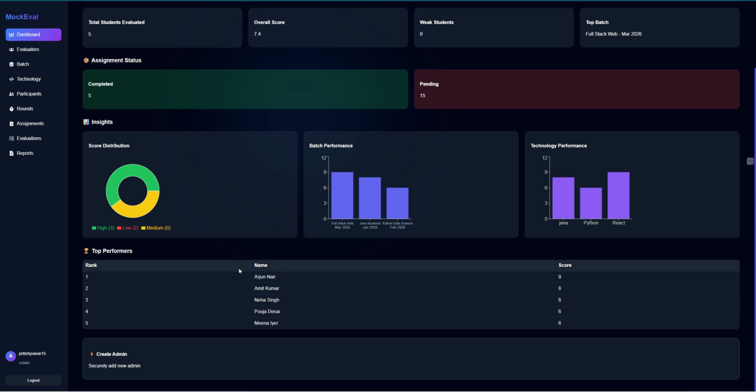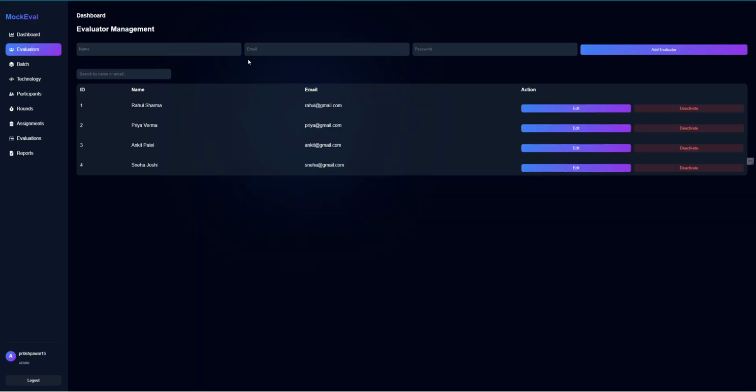Here in the dashboard we are also showing the top performance of our institute, not the institute for which we have created the software. So the next module is the dashboard. From here we can add or create new evaluators in our institutes.